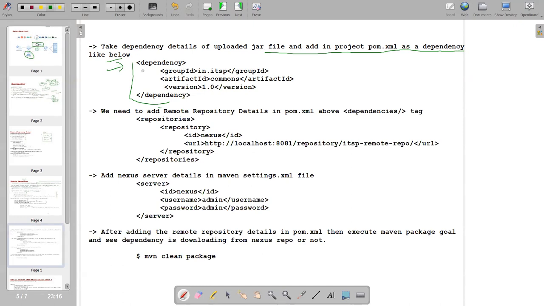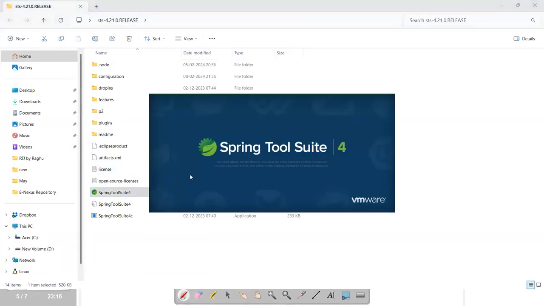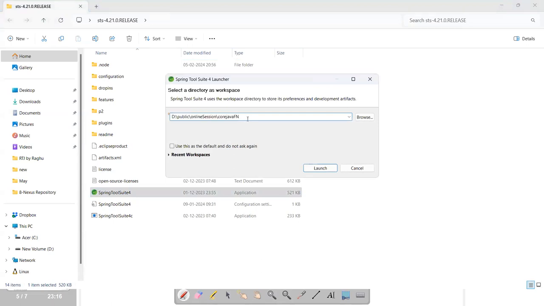Before that, you need to add the remote repository details in the pom, above the dependency tags. So you just start one project. Online session, Nexus launch.